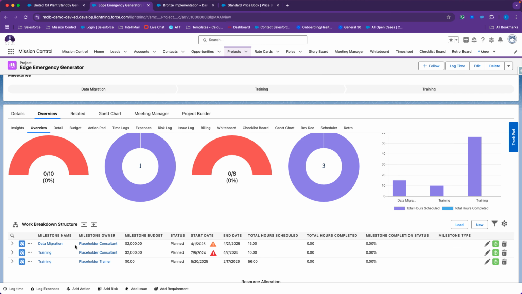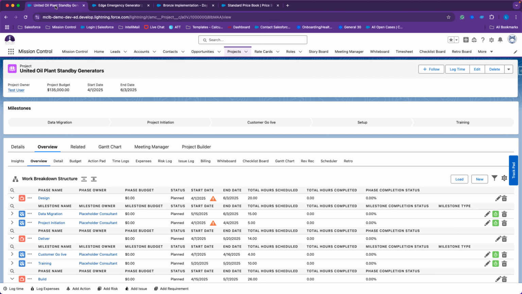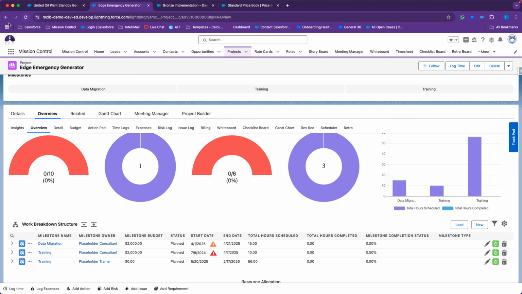All right, so we can see the data migration, training has been pulled over, and it looks like I already had a training milestone in my implementation package. So what I would do in this scenario is just remove the extra or provide further detail to the customer. This would be a scenario in which you may want to use products no duplicates so that if there are different milestones that are included in the packages that are the same, it will exclude one of those milestones.